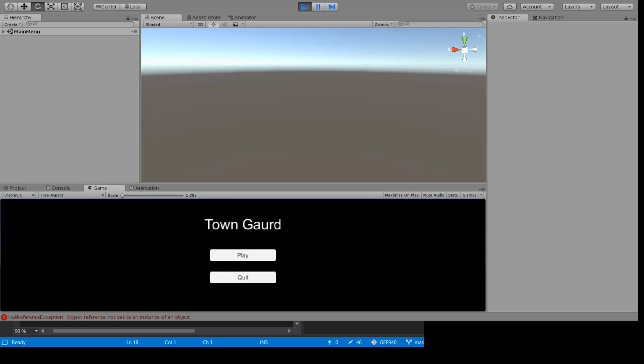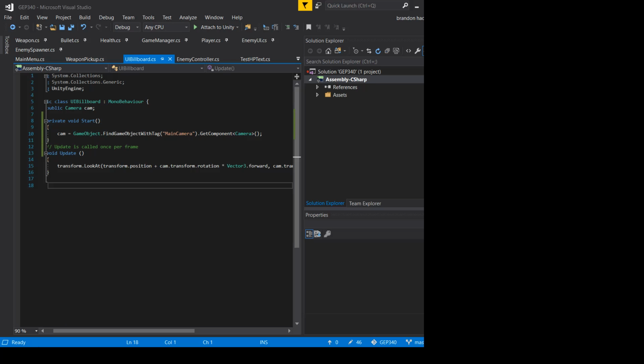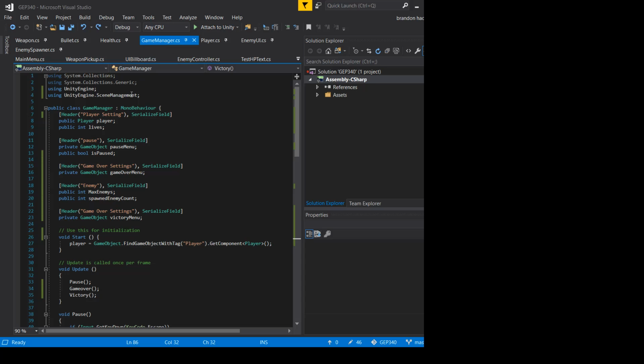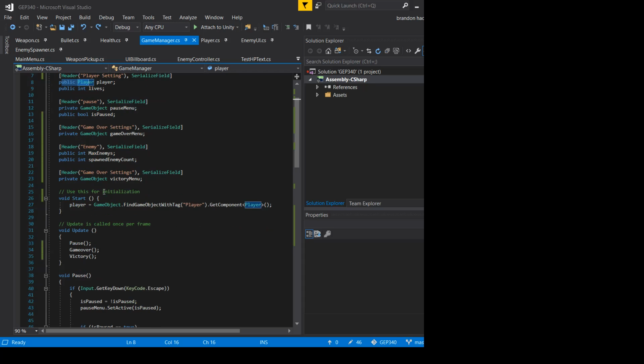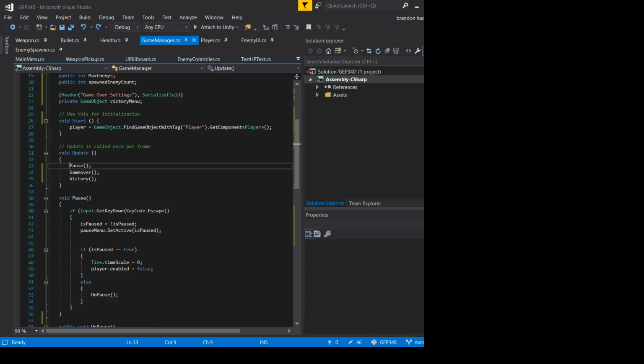Alright, a lot of this stuff is currently controlled by my game manager, which I am going to show you right now. Here in my game manager, I have my stuff for my player settings, my pause, and this holds all of my UI elements because it all has to be accessed from my game manager. Here in the update, I have my pause, my game over, my victory functions.